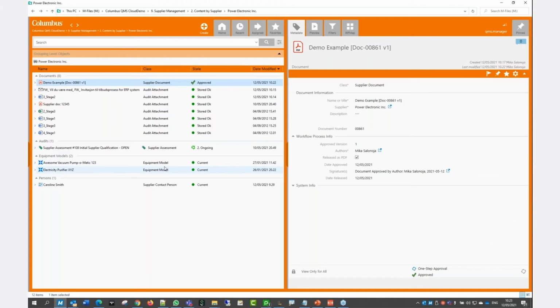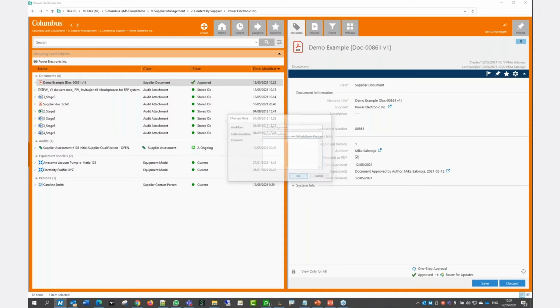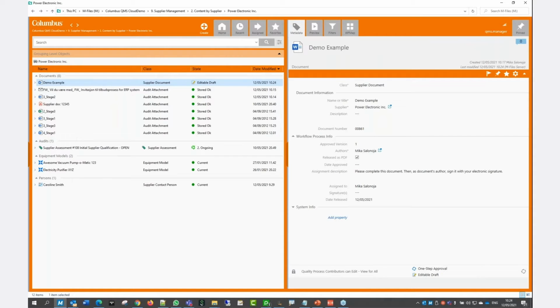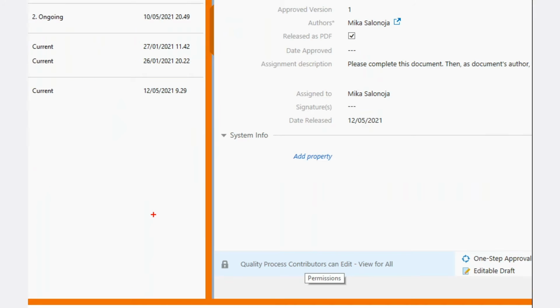And this is the very simple GXP demo case. Let's assume we found out that actually this document wasn't so great, so we need to update that. To do that, I'll just route for updates. Notice it becomes a Word document again. It becomes editable. In fact, I can check if this is a bit of a sensitive document.